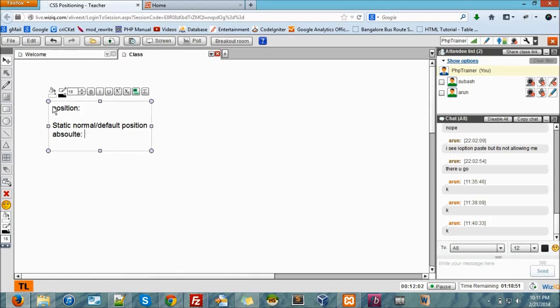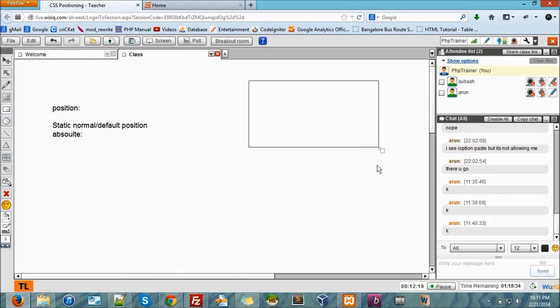Again, the name itself says absolute. Absolute is like keep it in a place where I say, like I give you some coordinates. Oh, I did not talk about coordinates, so let me quickly go back to what exactly the coordinates I'm talking about.